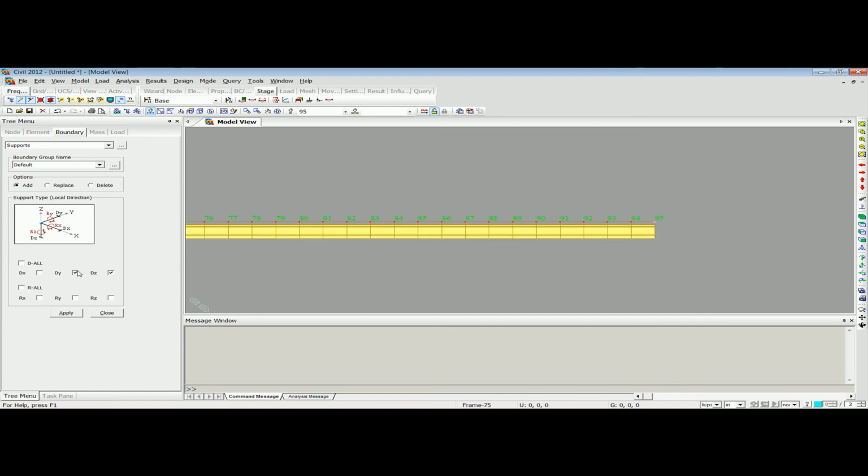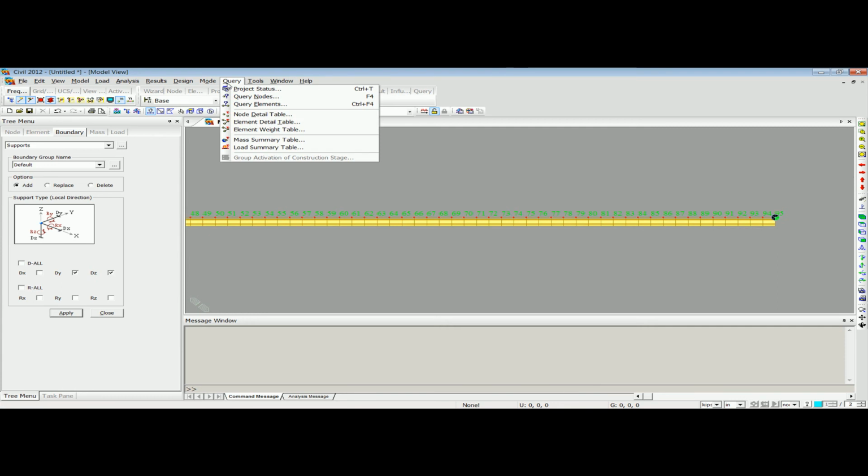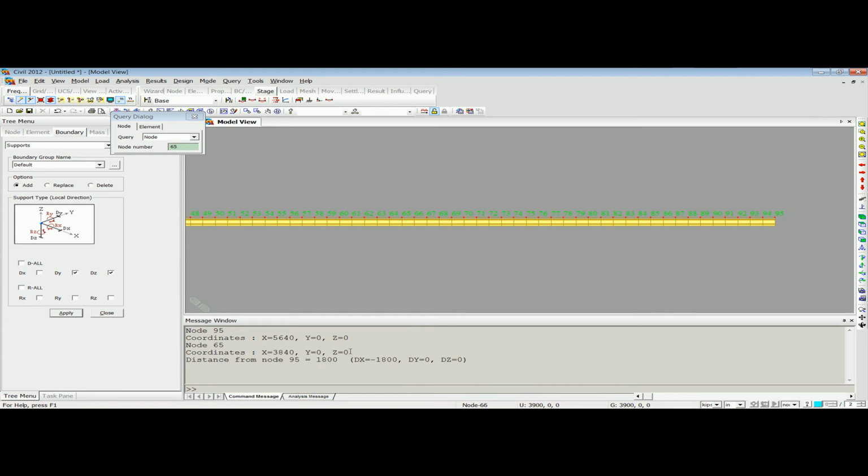I'm going to define dy dz again, and for the second pair it has to be 145 meter away from node number 94. So let's see which node has this distance. For that we would use the query command in Midas Civil. I will query between different nodes, and it will give me the distance between node number 95 and the required node. So I clicked on node number 95 and node number 65, and you can see that the distance comes out to be in inches. If you want to see the distance in feet, just change the unit system to feet.